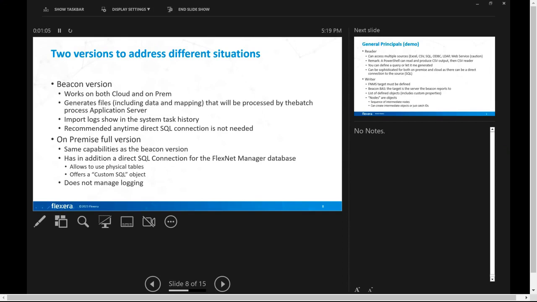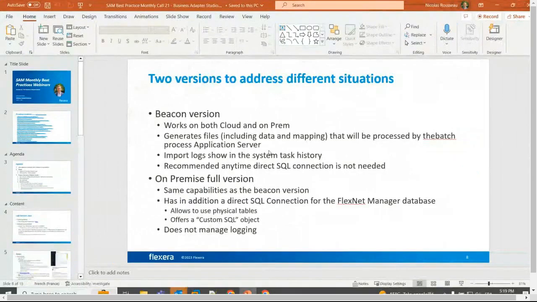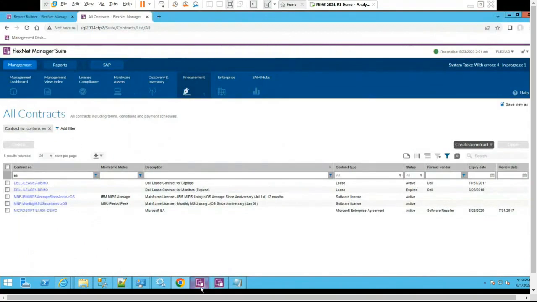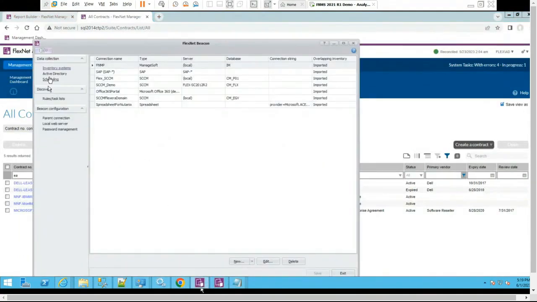So we have two versions that address two different situations. So first we have a beacon version. If I go on the beacon, this is the beacon user interface. If you are not using the beacon on the application server, which is my case, unfortunately, you have a node which is called business imports. And then when you open, you can create a new business import.